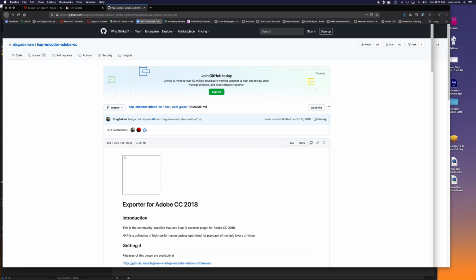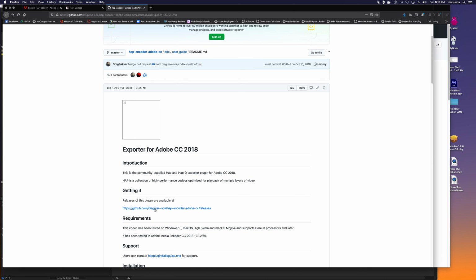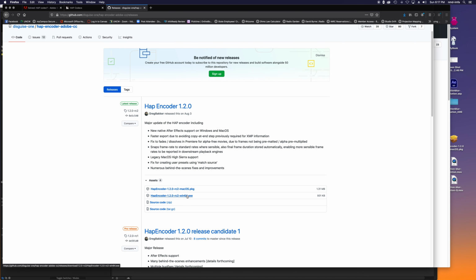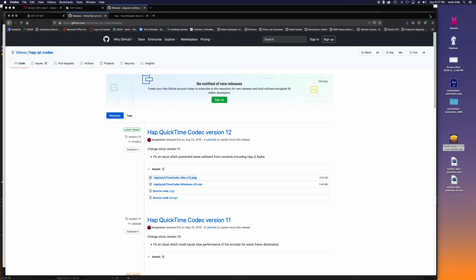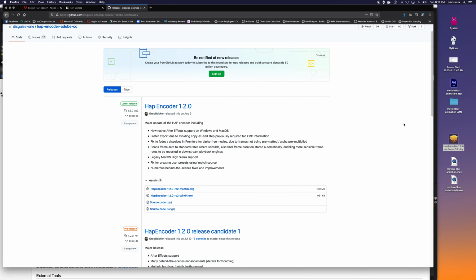I have a link to this in our lesson here, but this is the HAP encoder for Adobe CC. It's up on GitHub, and you can just download the version that you need. So under releases is the plugin here. I click on this, and here it is. You can get this for Windows, EXE, or for Mac. I've already downloaded mine. It's right here. And you can go ahead and install it. This is the little installer package. It takes 2 seconds. You don't have to restart or anything like this.